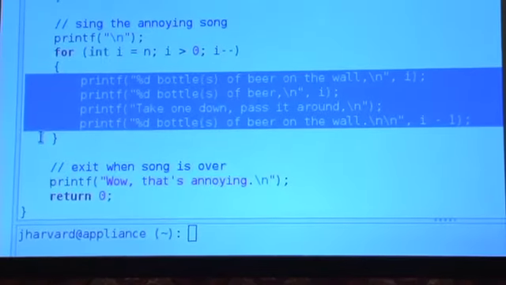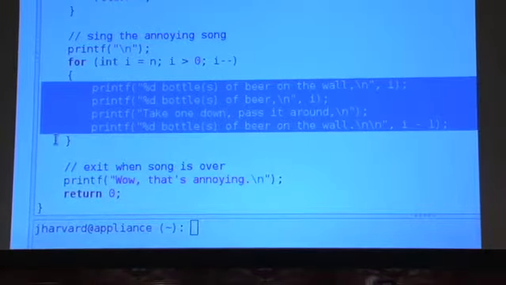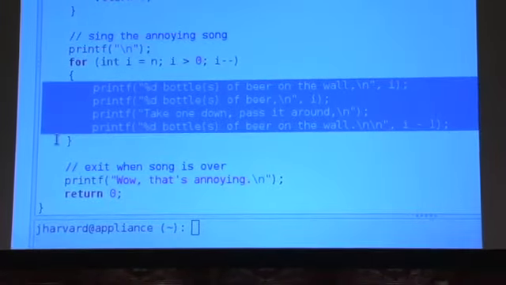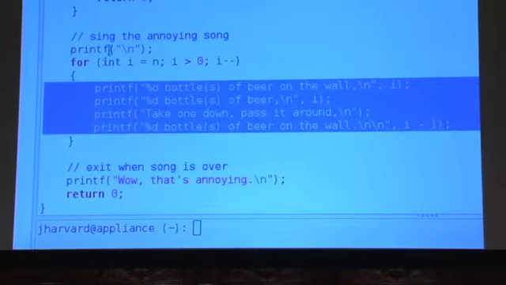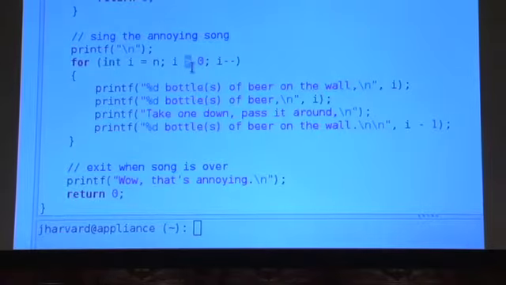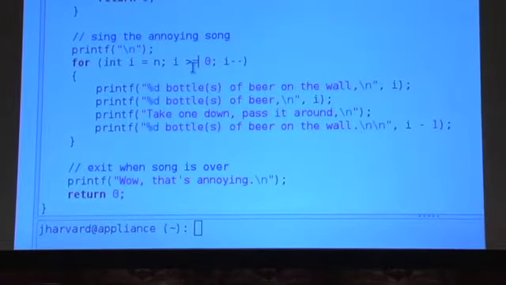The very last iteration will have a value of I equals 1, and so that's safe because we'll say one bottle of beer, one bottle of beer, dot, dot, dot, 0 bottles of beer on the wall, and we'll stop. But of course, if we had done something like this, I'll go ahead and change this to greater than or equals. I'll save the file.